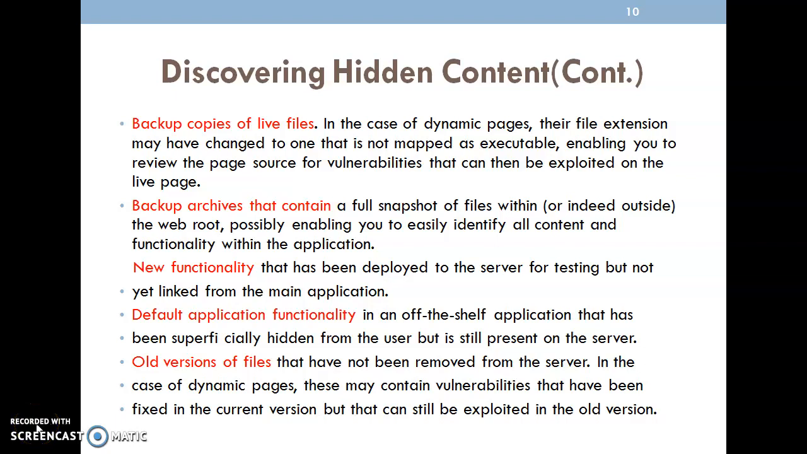Good morning, everyone. In today's class, I'm going to start with the next bit of the third module, discovering hidden content. In the last video, I explained enumeration, how to discover the content of a website.